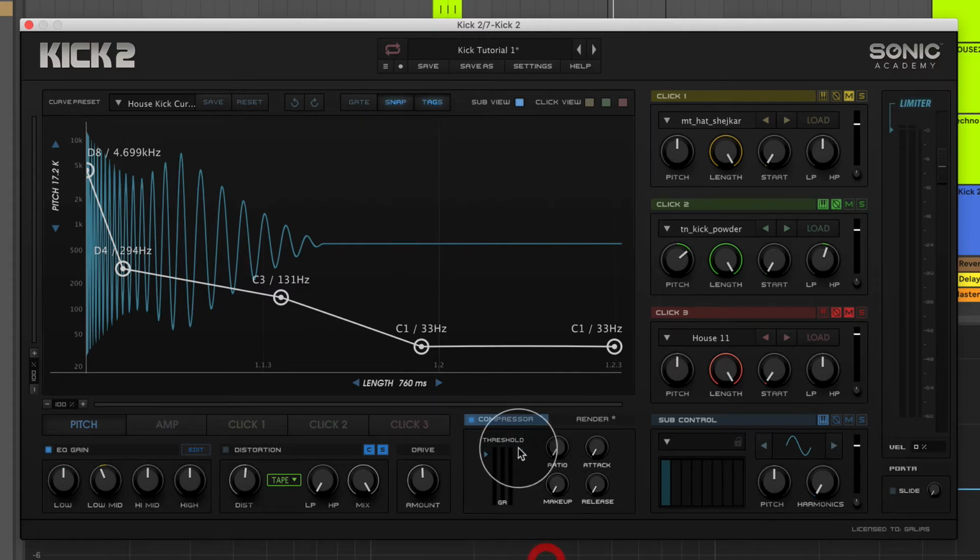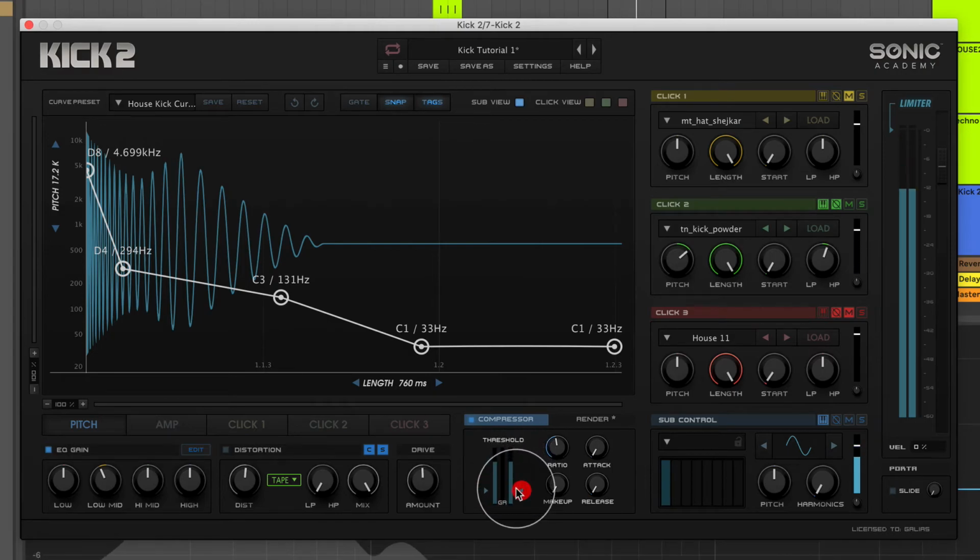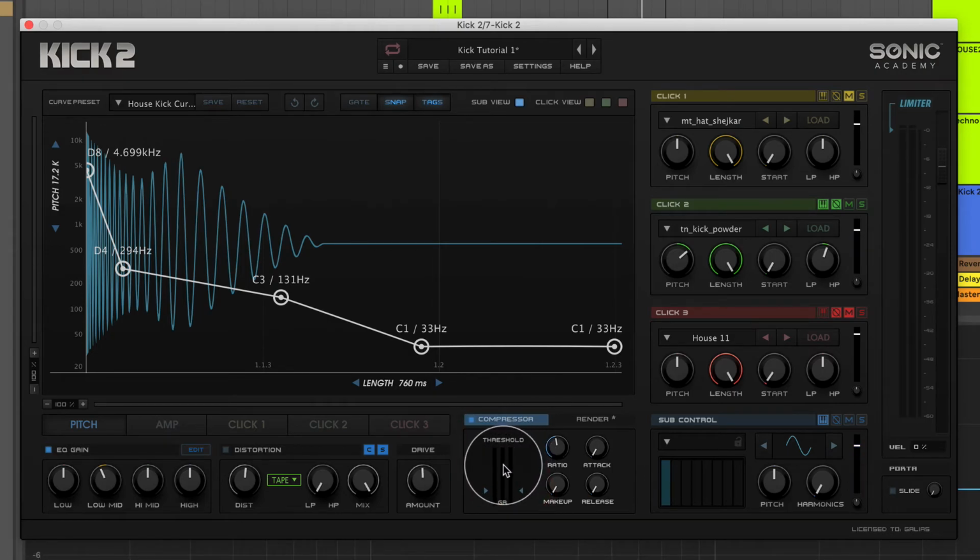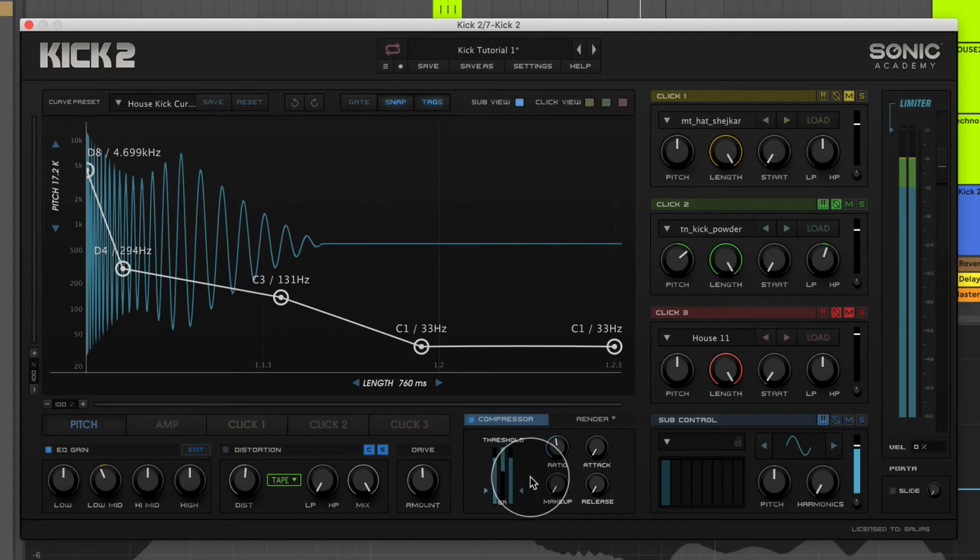So if you're compressing with a high ratio quite heavily, you can see the middle decibel meter shows you the amount of reduction occurring. You can hear the volume got significantly lower. So we can make up that loss of volume using the makeup gain.